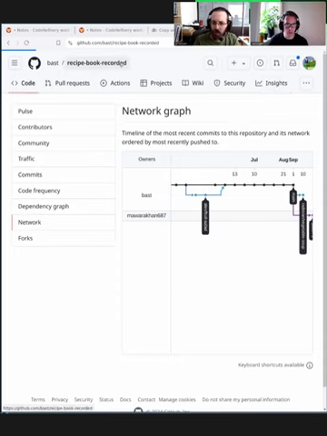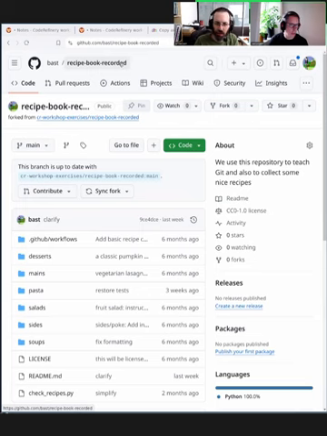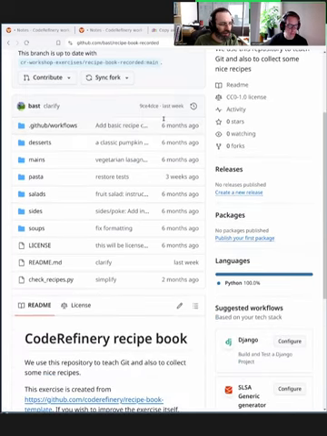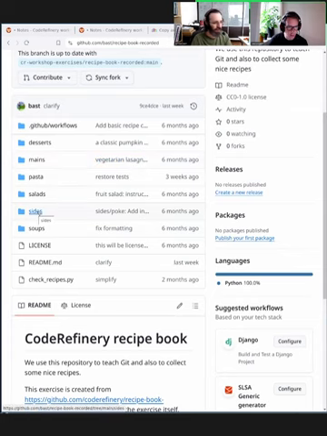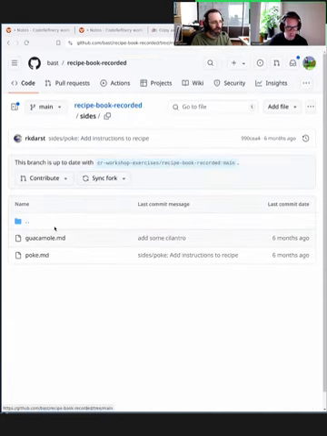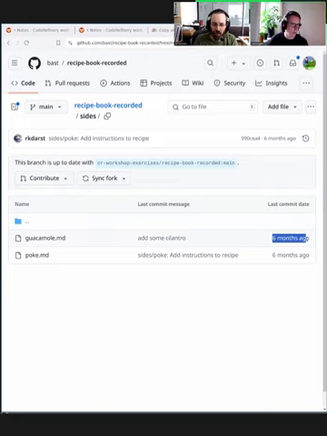Back to the recipe book. How do I know when a recipe was last modified? Well, we could click on one of those, for instance. Let's go into the sites. And guacamole, last modified 6 months ago. Which recipes include the ingredient salt? No, how many changes? How many changes did the guacamole recipe have?